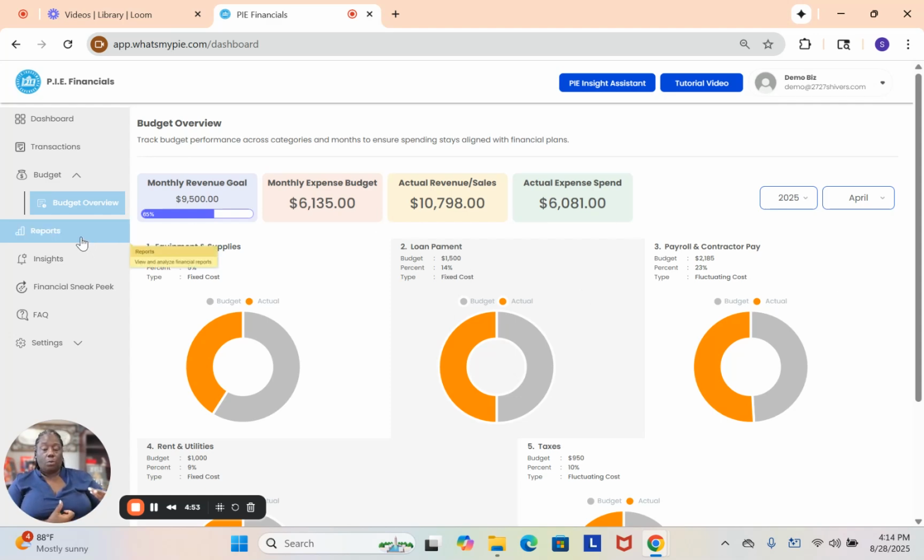So even if you're just starting with Pi, we can load your historical data and then we can start to pull those numbers out and start to make sense of them. And the system does everything. You just upload the numbers or you send them to us and we can take care of that for you.